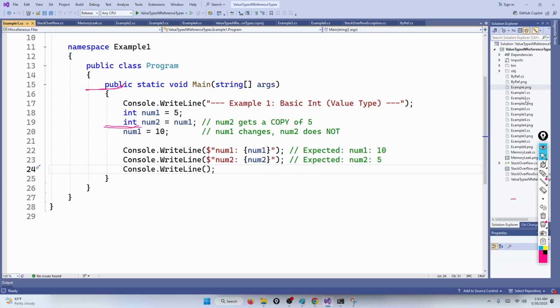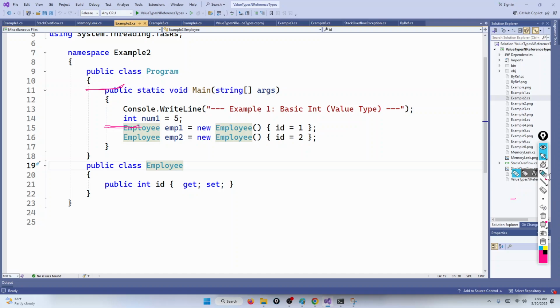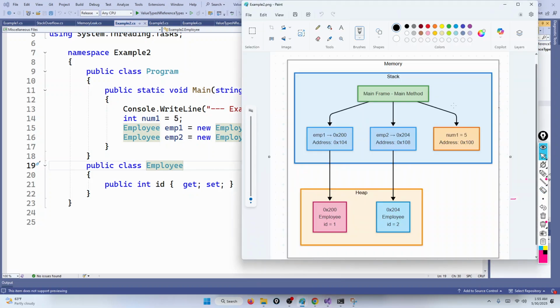Okay, now let's quickly move to example 2. Let's see what is going on here in example 2. Same thing: in example 1 we actually covered all the value types. In example 2 I am bringing in two variables which are reference types, just to understand how the data is going to be stored for these small programs. And let me quickly open the memory allocation for this one.